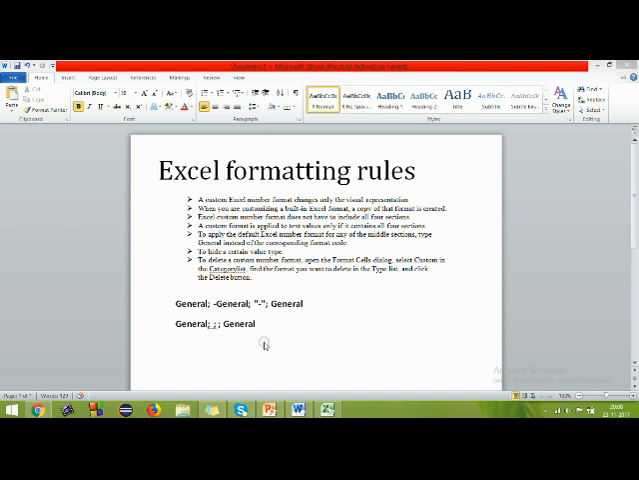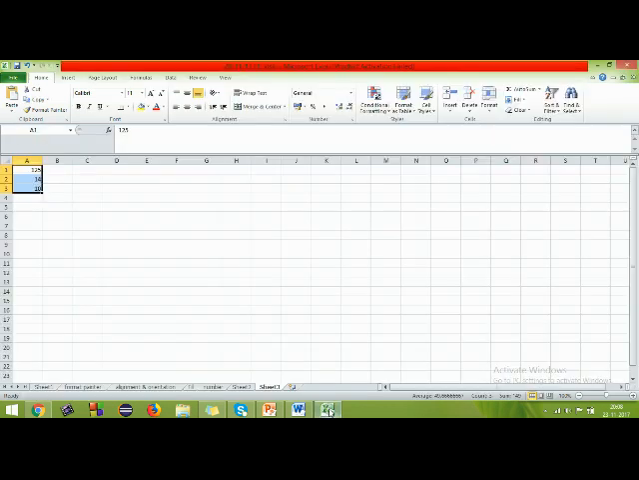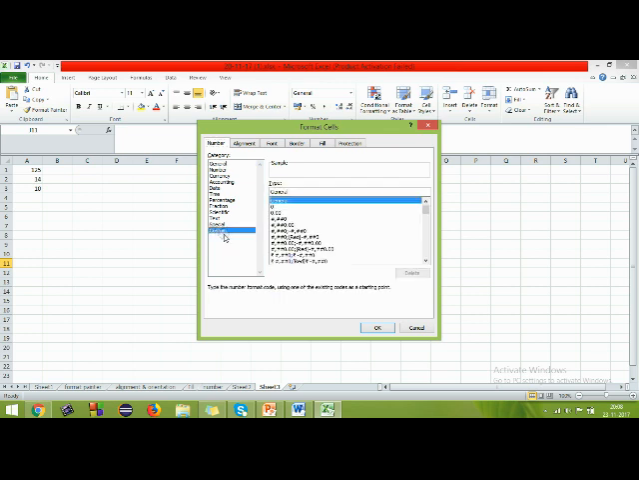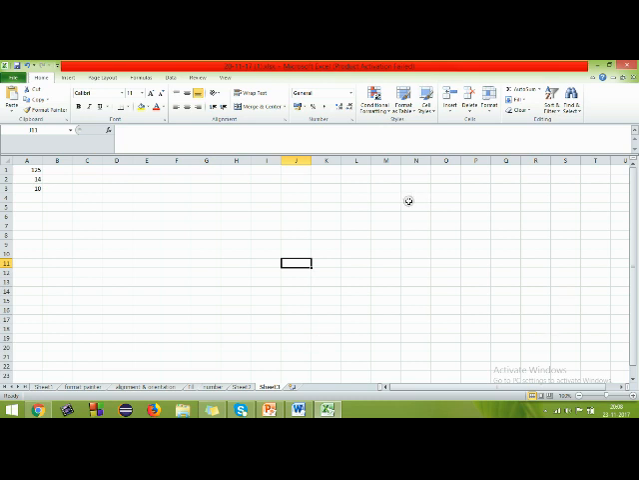Next is to delete a custom format number. Open the format cell dialog box, select custom in category list, find the format you want to delete in the type list and select the delete button. This I'll show you in Excel. Just go here, go here and go to custom. So here's any random custom format, it will be highlighted, delete. Okay, that's all. Your custom format number will be deleted.